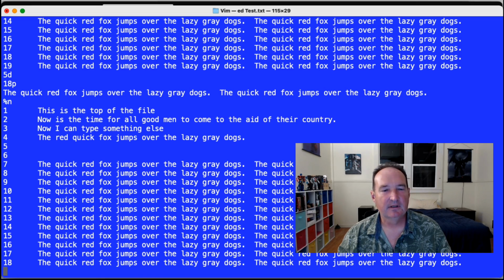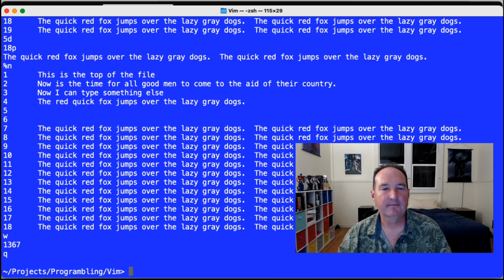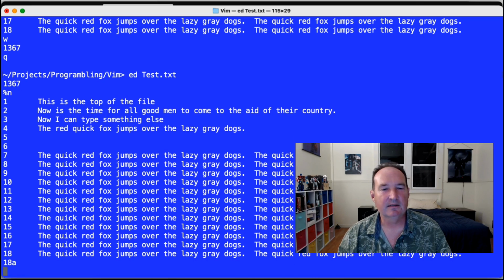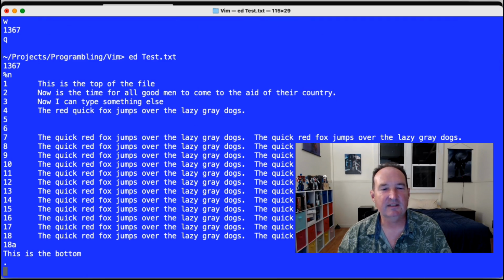Save and quit. wq. w to save. 1387 bytes. q to quit. And I could open a line with a for append and i for insert. I'll show you that real quick. %n. Let me append a new line at the bottom. This should work. 18a. And then I can start typing in. This is the bottom. And then a line with just a period by itself marks the end of the input.